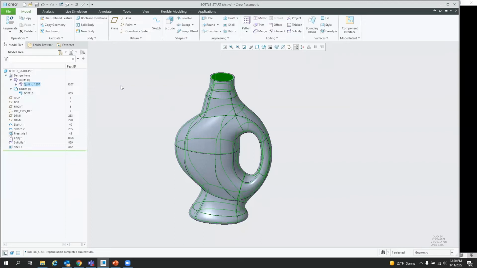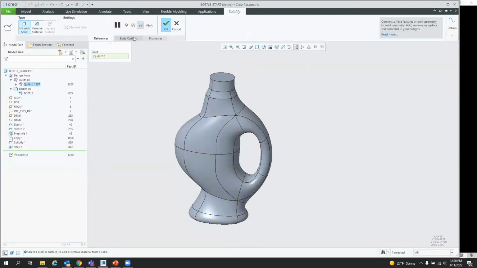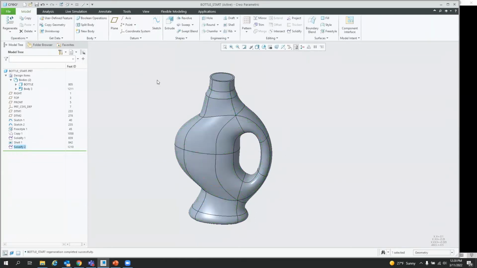What I want to do is make another body out of that quilt. So I'm just going to do a second solidify. But this time, when I do the solidify, I'm going to go under body options and say, create a new body. So now I no longer have a quilt in my model, in my design items. I've got two bodies. The second body is going to represent our liquid.